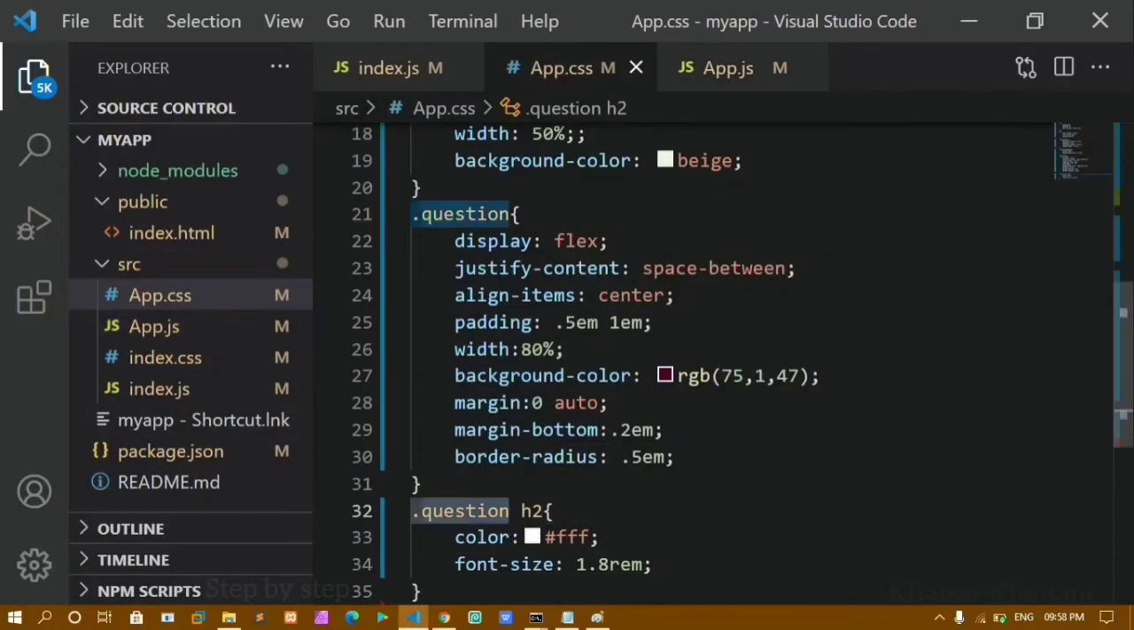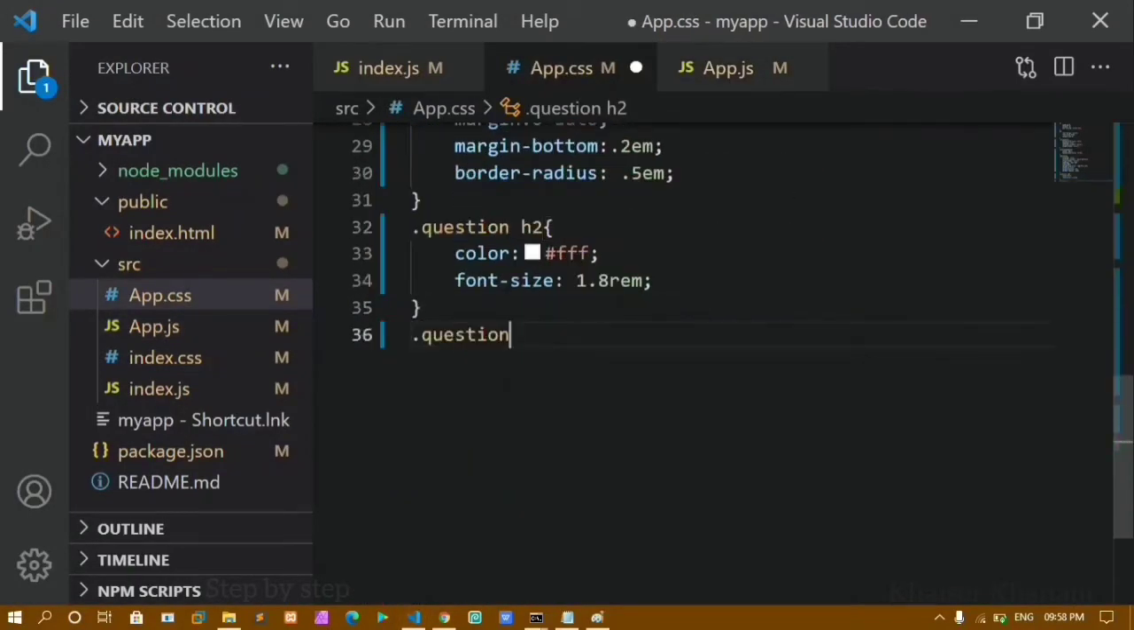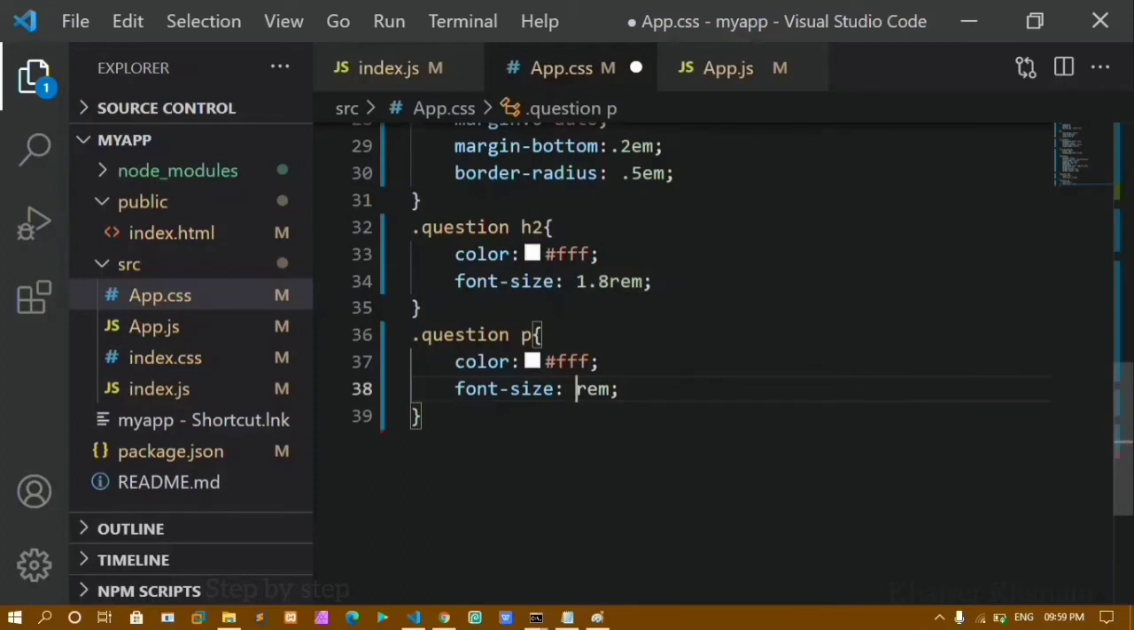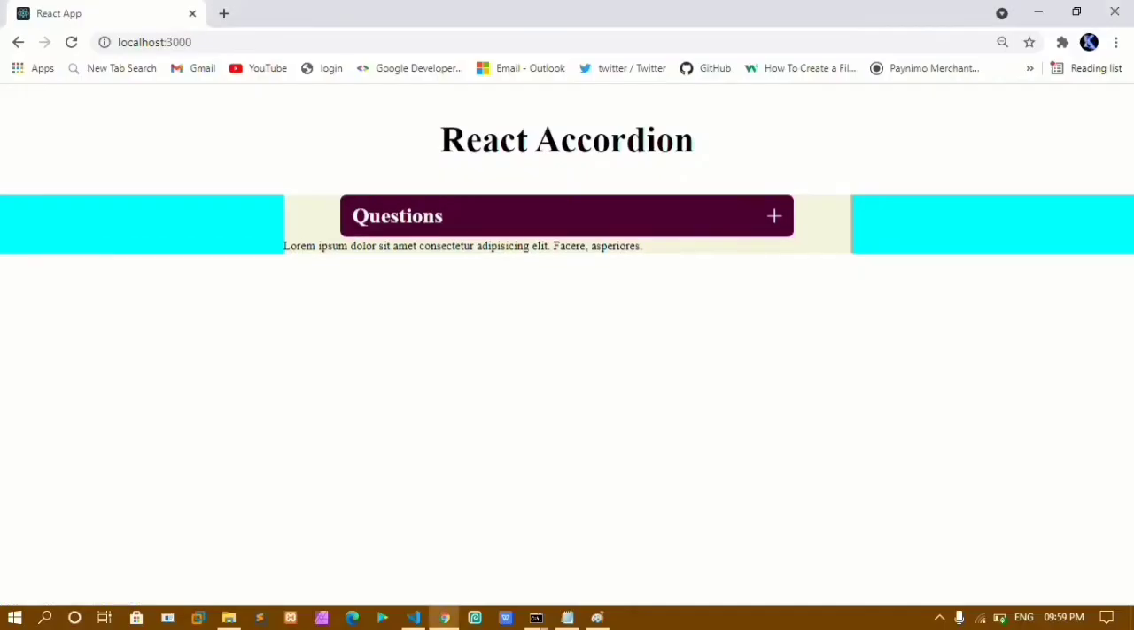I'll just copy this, and here I'll be pasting that one, and I want to style my signs. Here first I'll just give color. I'll just copy this entire thing, and here I'll be pasting that one, and instead of 1.8 rem, I'll just give here 2.2 rem. I'll save this, and now if you see, I have my plus symbol here.